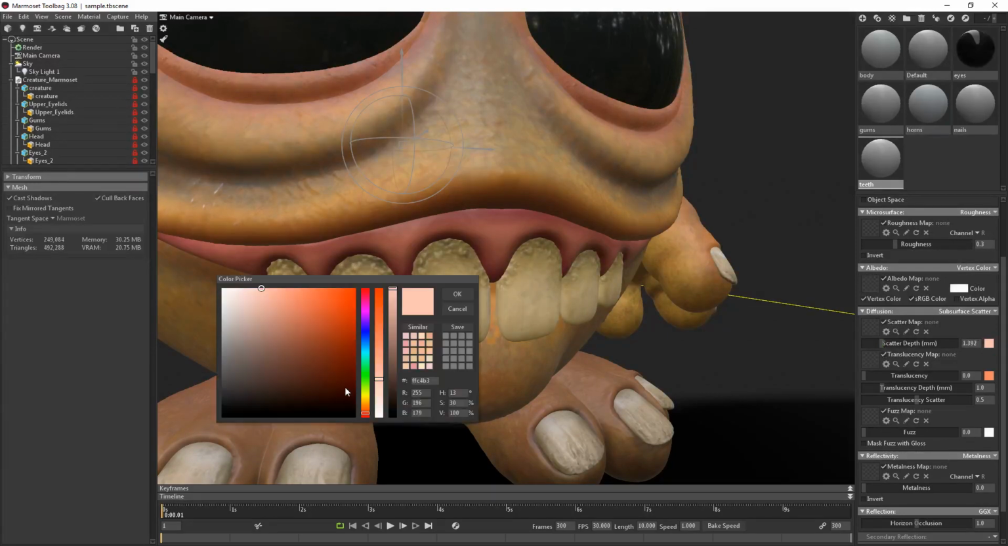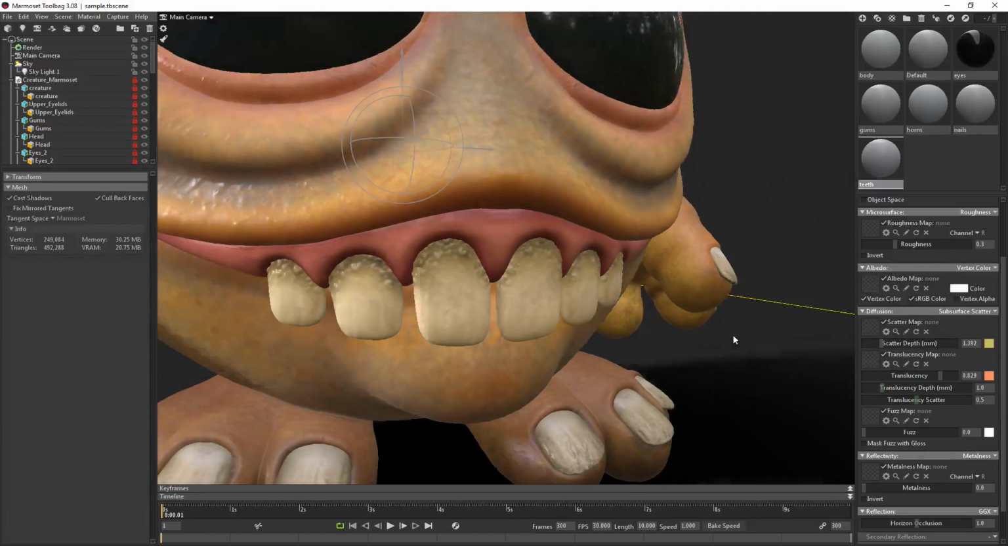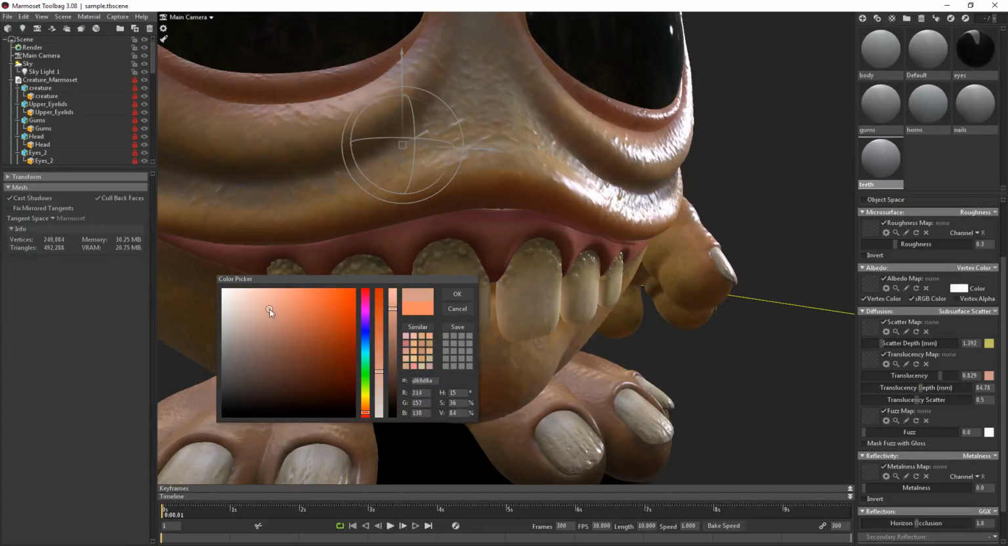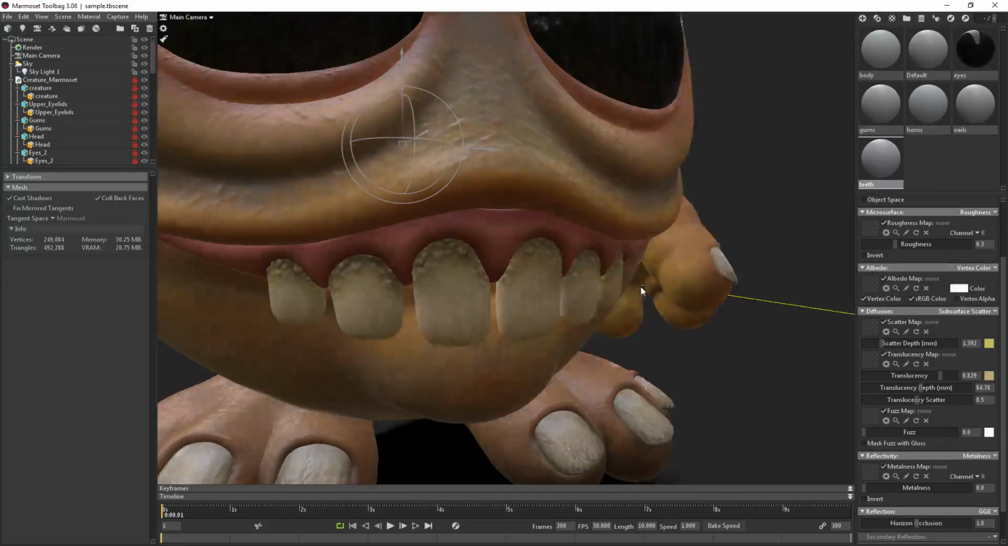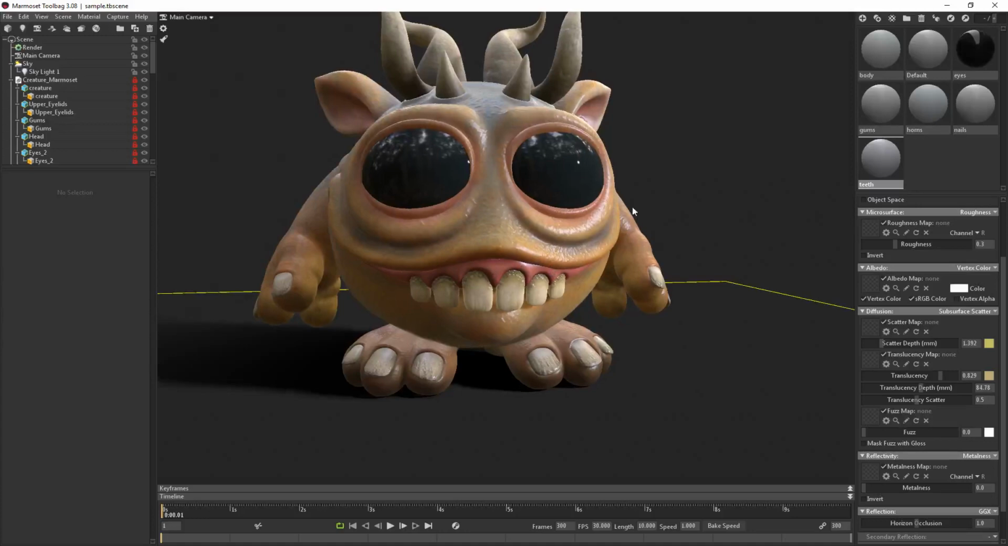And again, just tweaking the color would help, right? And the translucency as well. Let's just make it a bony yellow color. Alright, so very subtle, but everything sort of comes together in the final render.